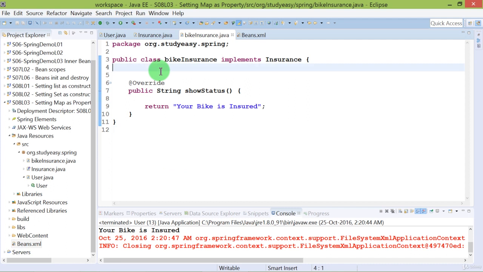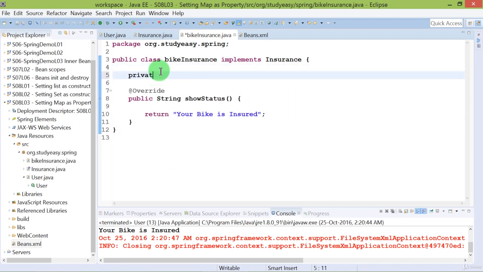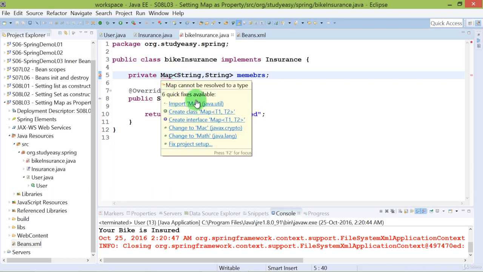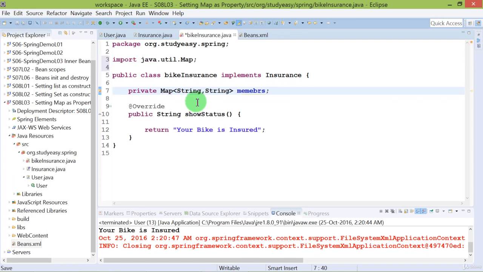We would be adding a new property. The name of the property would be, for example, members again, and it would be a map, and the key would be also string and the value would be also string. So we will type in string comma string, and the name of the map would be members. This looks good, and we need to import the package which is required to make use of map. Fantastic.